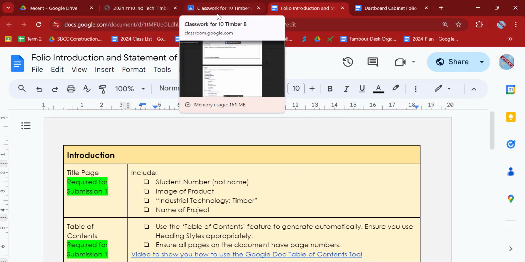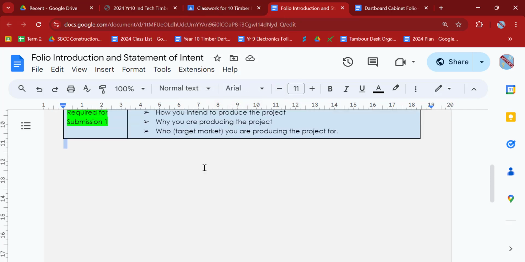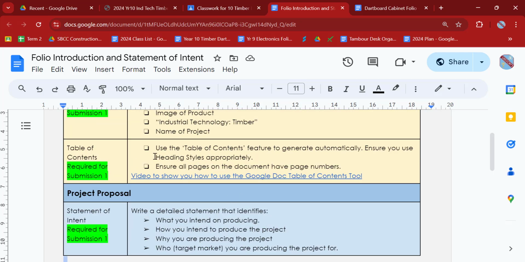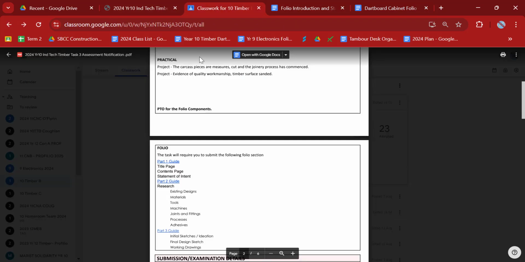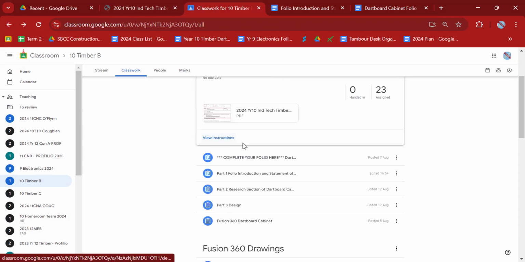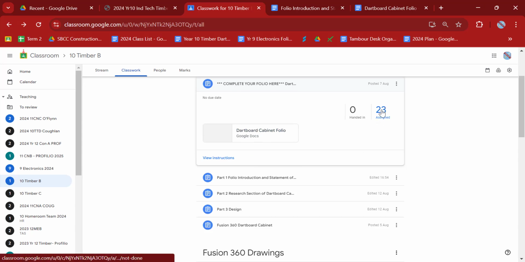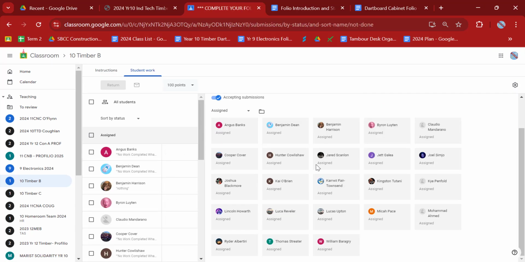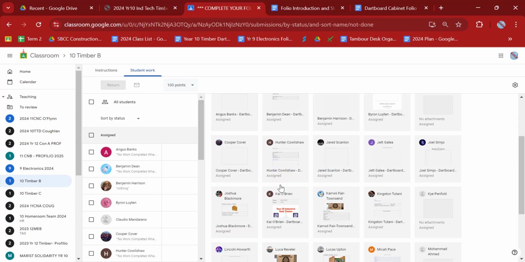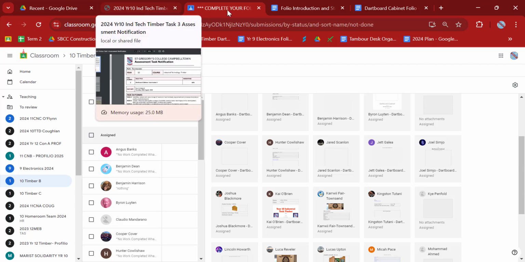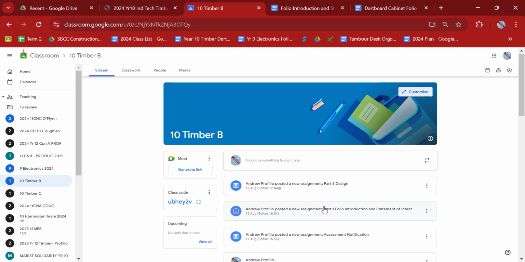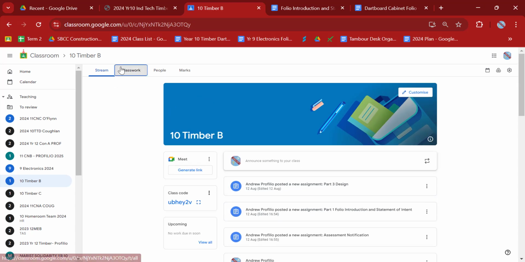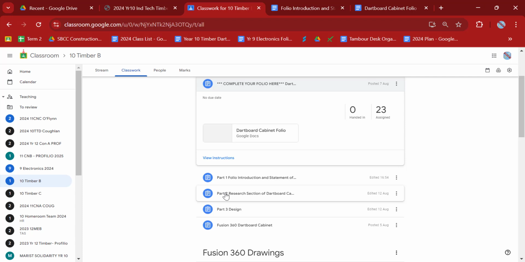There's the first part of your folio done. Now, do not type on this document. This information needs to make its way into this doc. So in our classroom, under Dartboard, complete your folio here. For my class, the 23 students in this 10 Timber B, that is your task. Good to see they've got some images of people who have started their folios there. Now, back to Google Classroom, 10 Timber B. After part 1, we come to part 2.